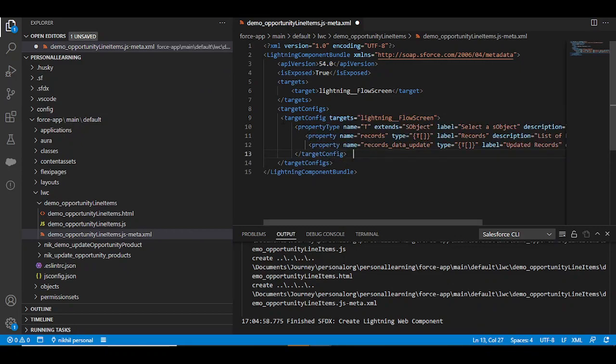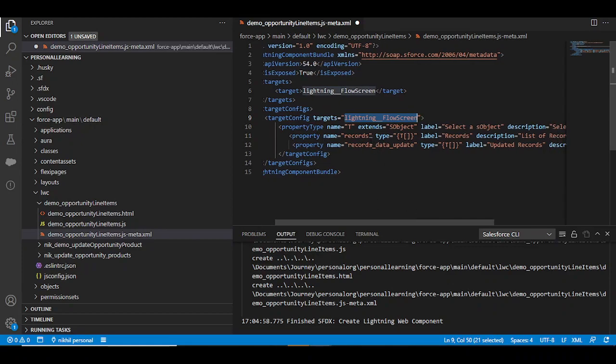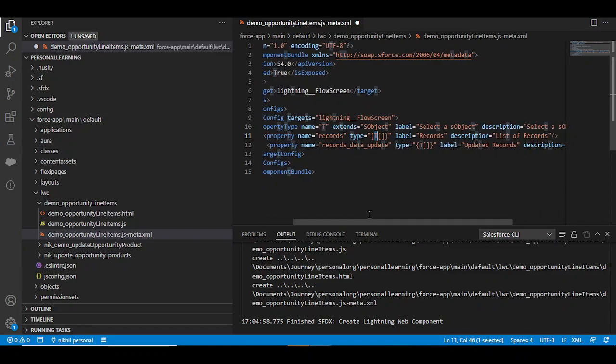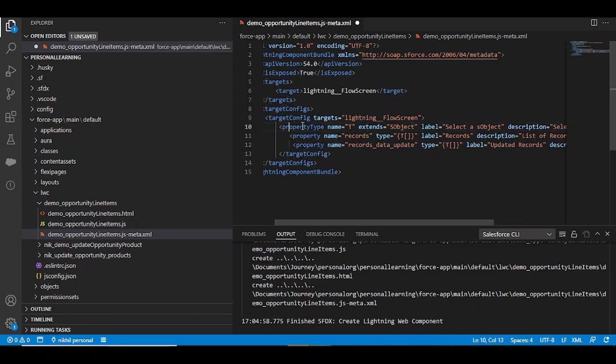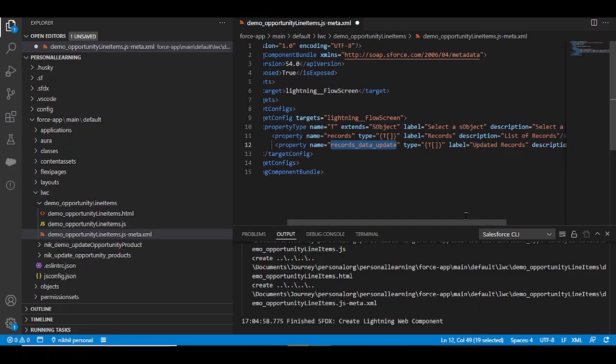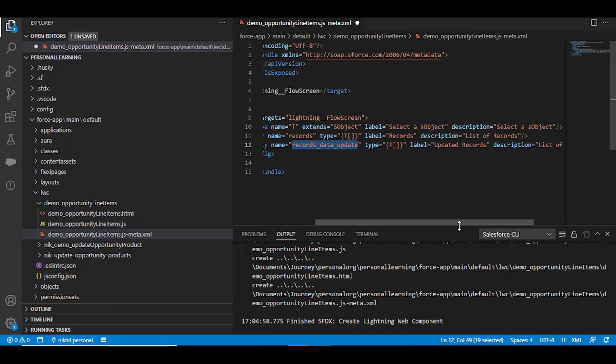So here in this target config, we have another tag, targetConfig, and we say the target here is lightning_flowScreen, and we have a property name here with the type as SObject. If this had not been an SObject, then we would not need a property type. We'd just go with the property and name, and type as a string or a number or any data type we want. But as this is a complex one, we can receive objects by specifying a property type first, then providing a T and then SObject, and there we have a property name. This is what we are going to receive from the flow, and this is what we are going to send to the flow. So we can do both, just with a difference of name. Everything else we can keep the same, just change the description or label if you want.